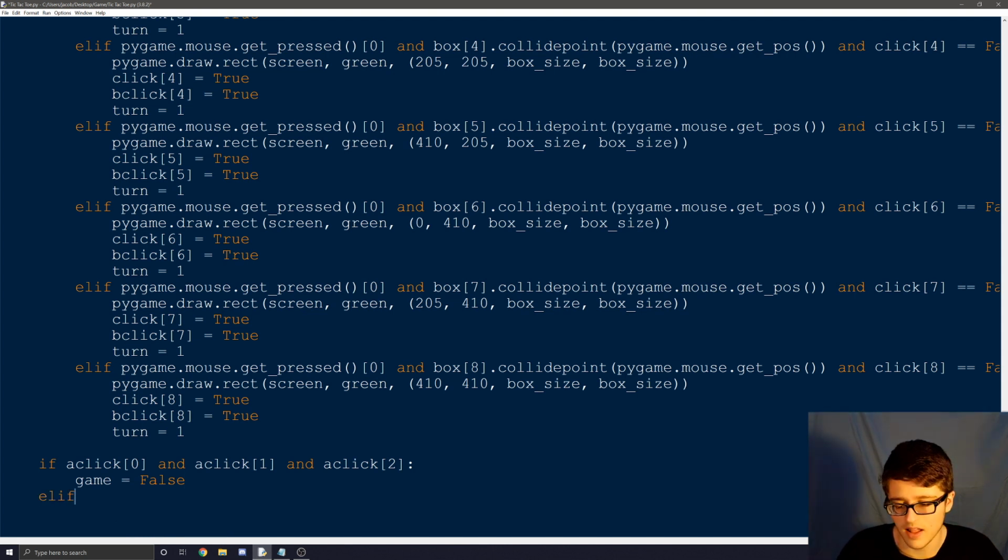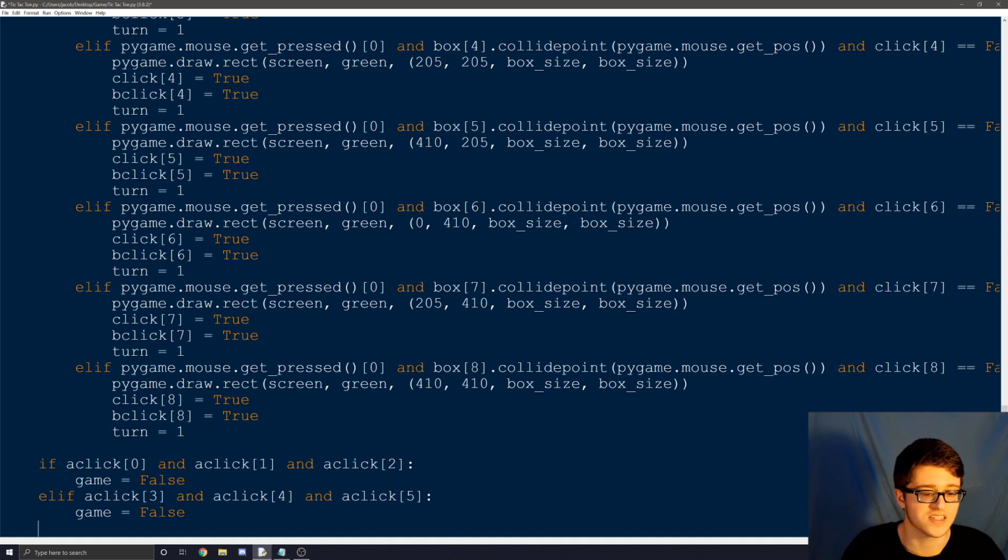So we're going to do elif, a click, and which one this time? We're going to hop down a row. So 3, and a click 4, and a click 5. If all those are true, then we're going to do game equal false. So from here on out, it's going to be quite similar, but I'm going to walk you through it all because this part can get quite difficult. If your numbers don't line up with mine, you won't get the right person winning, or it might not even say who wins. It'll just stop the game.